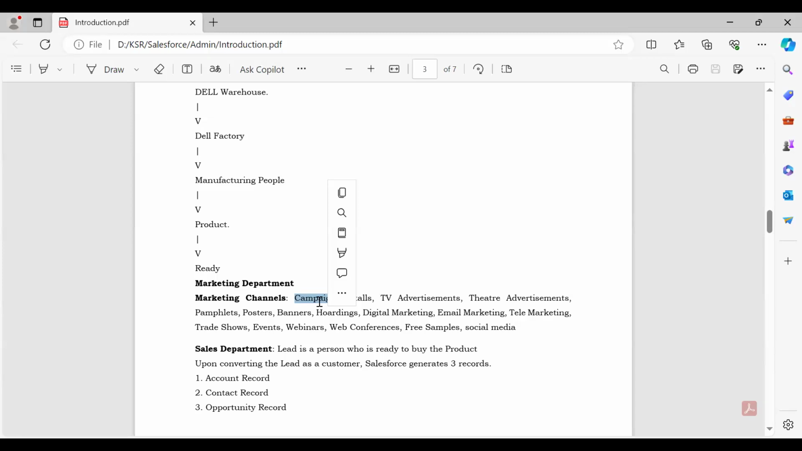So what is the job of the marketing department? The job of the marketing department is to capture the leads. A lead is nothing but a person who has just walked into our campaign in order to know the details of the product. Or we can say a lead is a person who has just shown interest in our product. So the marketing department's job is to capture the lead records, or the leads data.